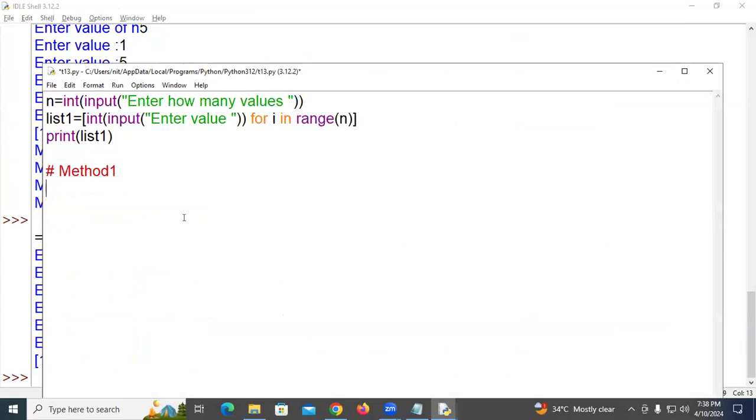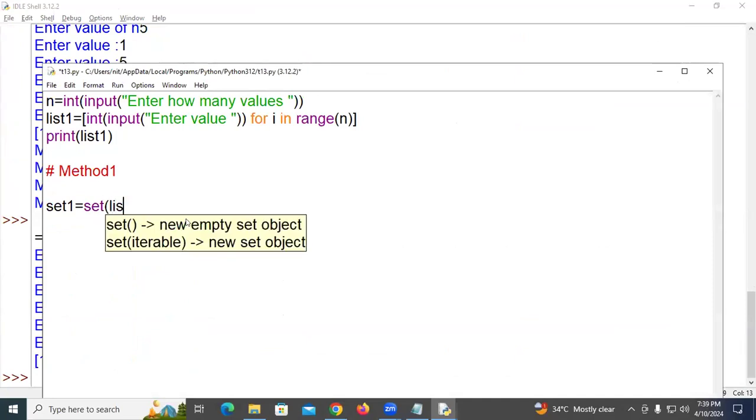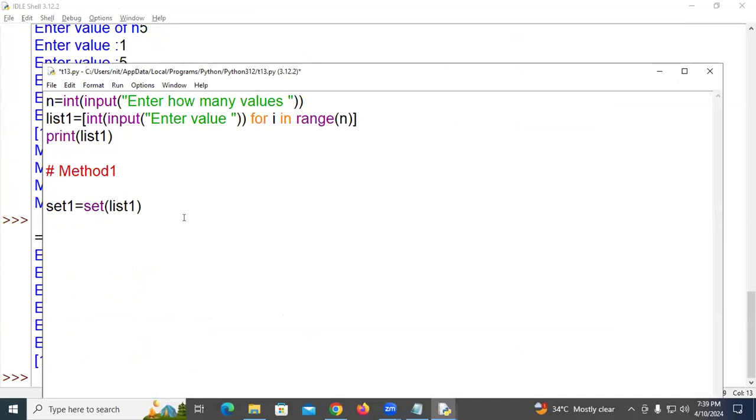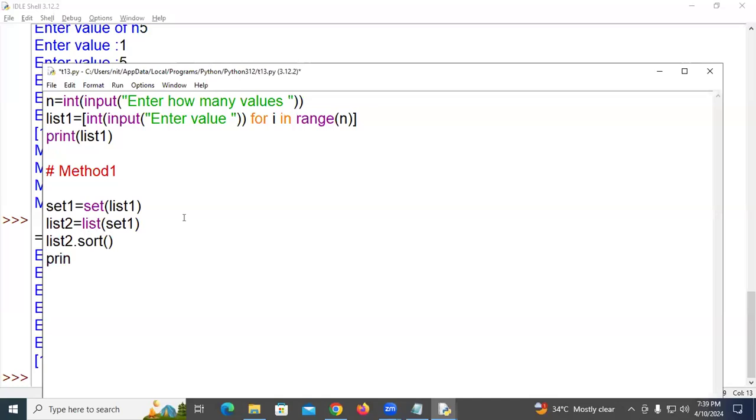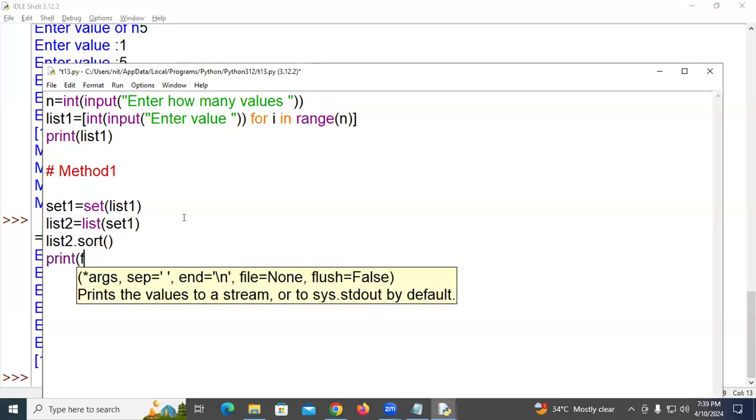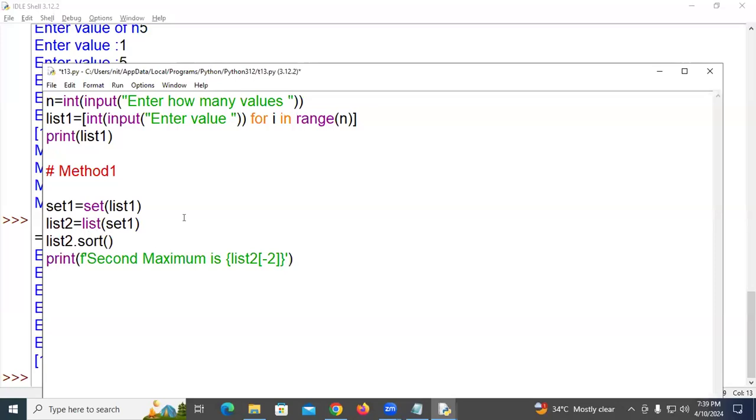So method one is to convert this list into a set. Now convert this set again back to a list and then sort it. Now print the second maximum, which I'm writing here as list2 of minus 2.